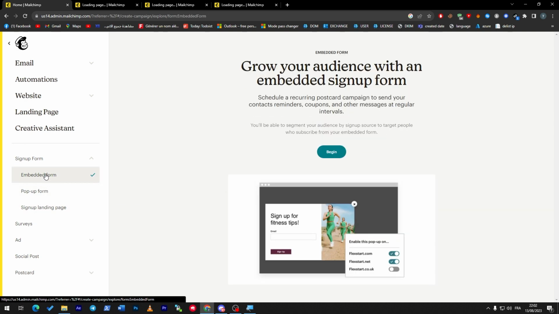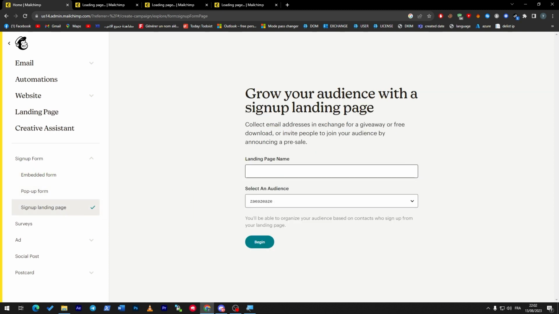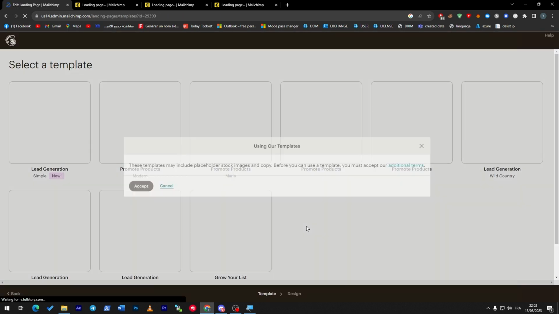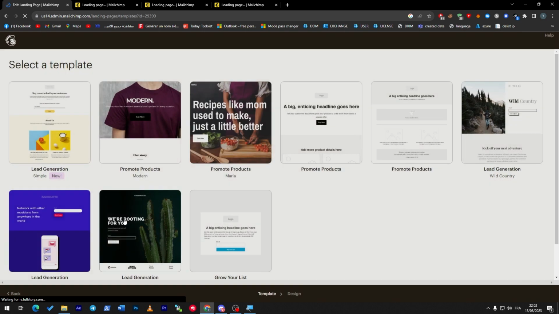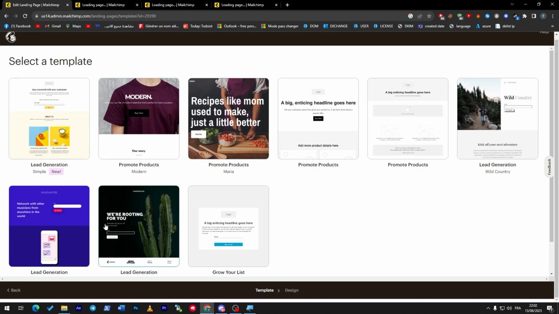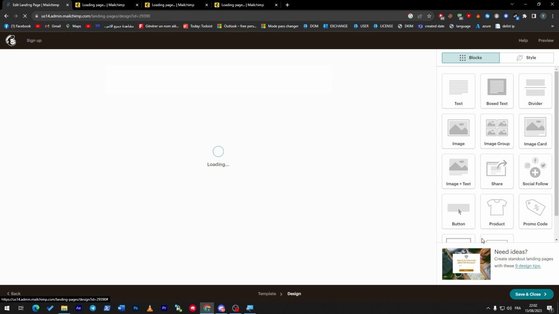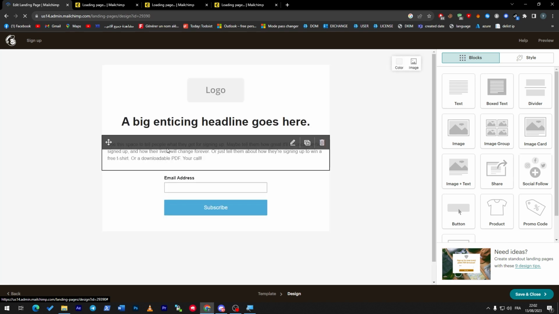So let's start, for example, here with sign up landing page. So here, let's name the landing page name as sign up. And then I'm going to choose these audience and then click on begin. Now let's wait a little bit that we have to accept their conditions and choose their template. So here we have a bunch of templates that we can go for. So I'm going, for example, for this one, simple one and easy to use. And here we go. So here we can just wait.